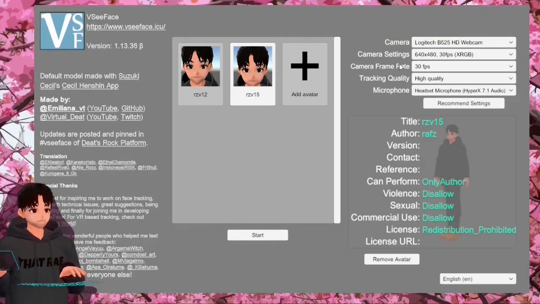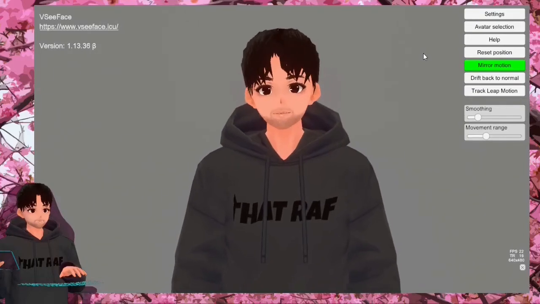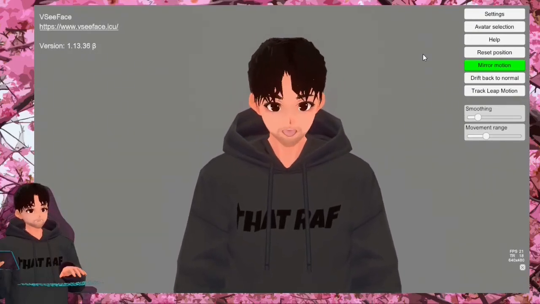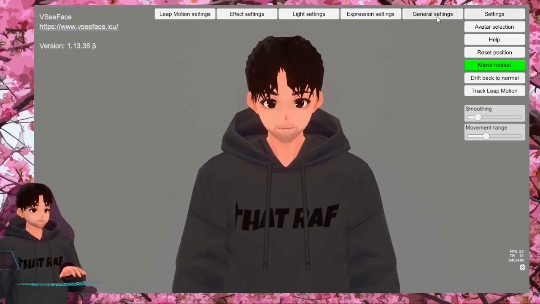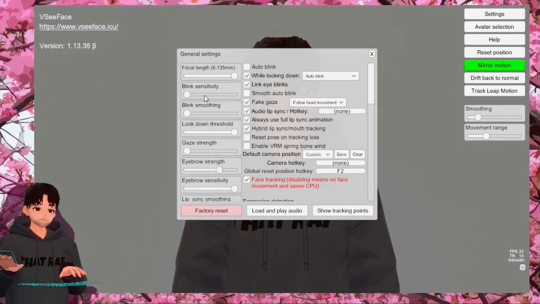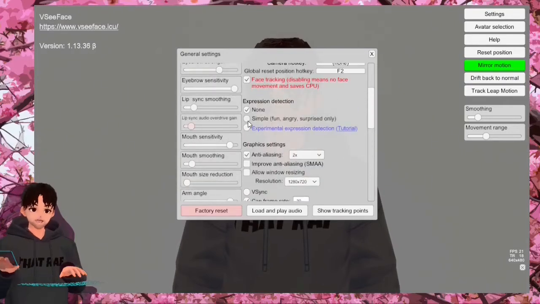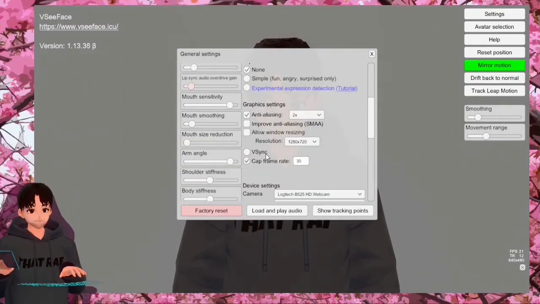Now, when you have your avatar, you need a tracking software, and there are two that I recommend. One of them is VSeeFace, and you just load up your avatar on Add Avatar, select the avatar that you just created, and then press start. Right in here, you need to warm it up a little bit when you talk, and then you're done to go. At settings, you have a bunch of options. General settings, you have blink sensitivity, and the amount of stiffness that you want. Some graphic settings to be aware of are these ones.